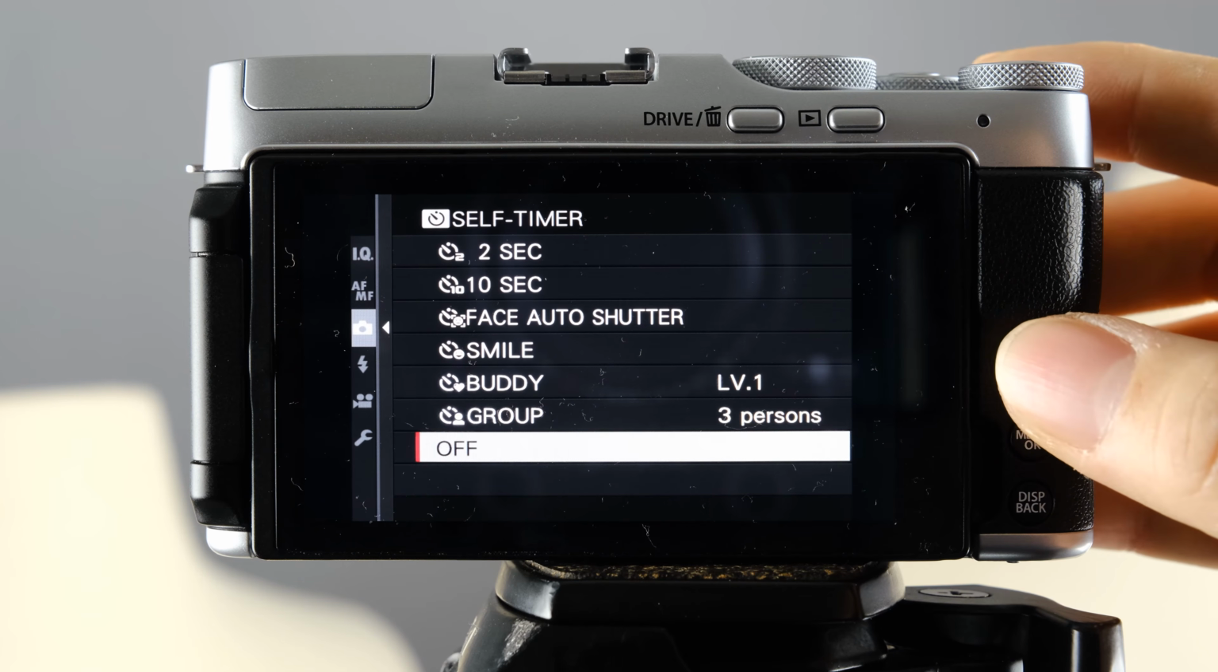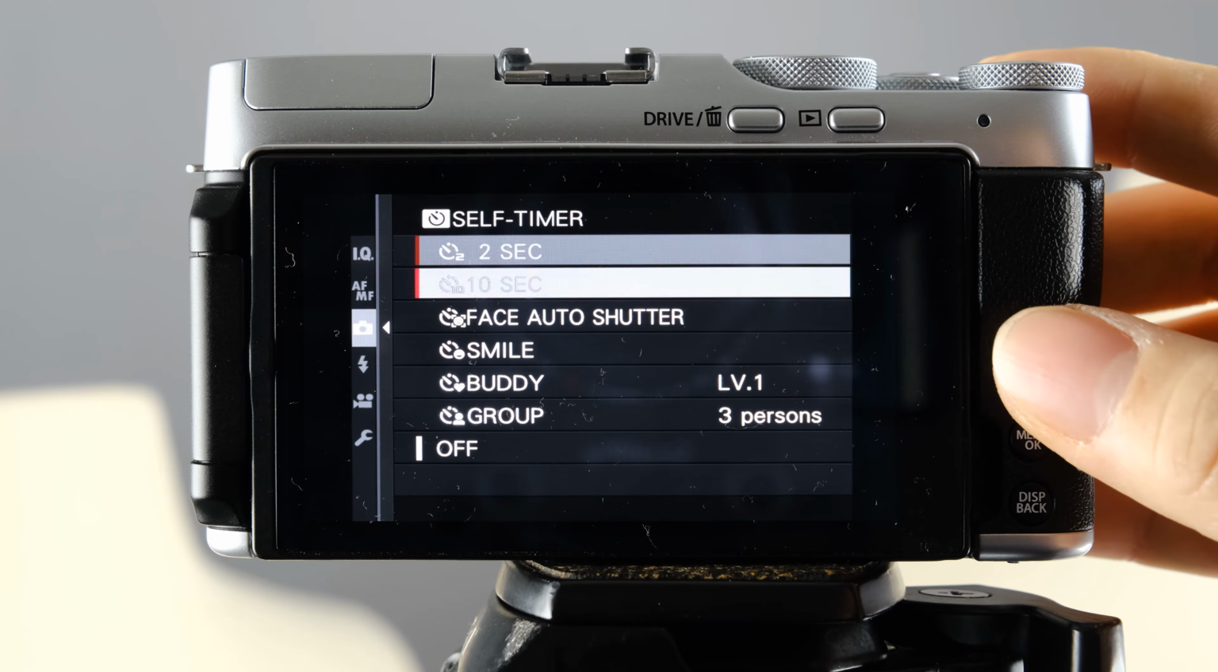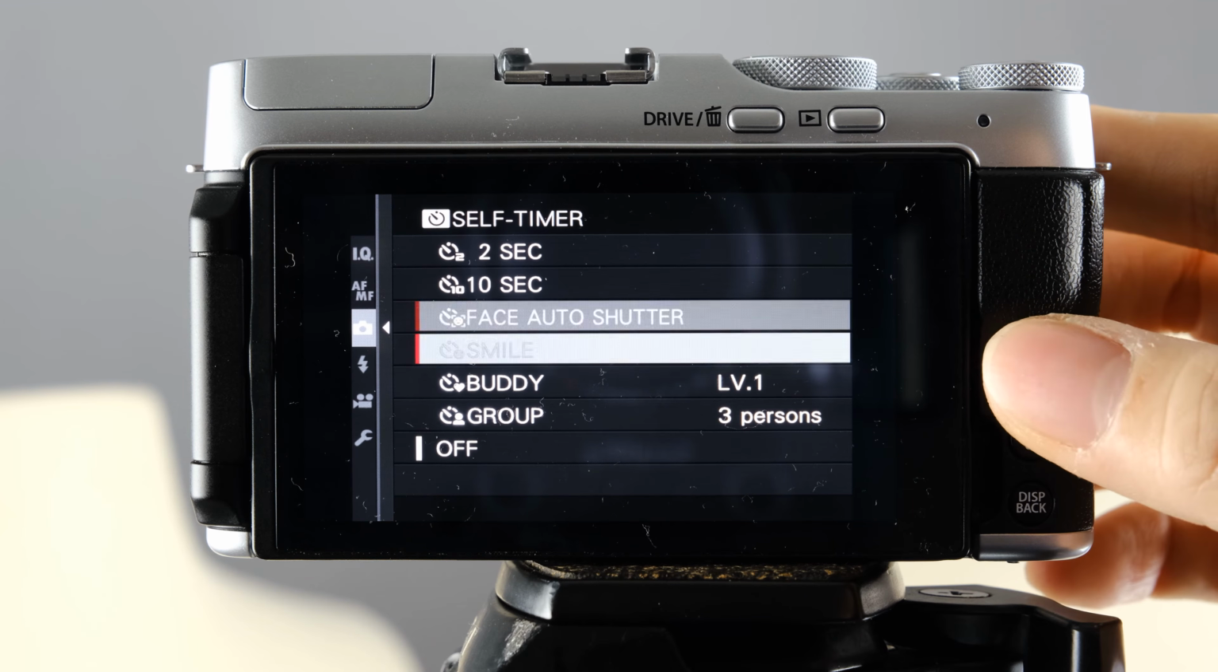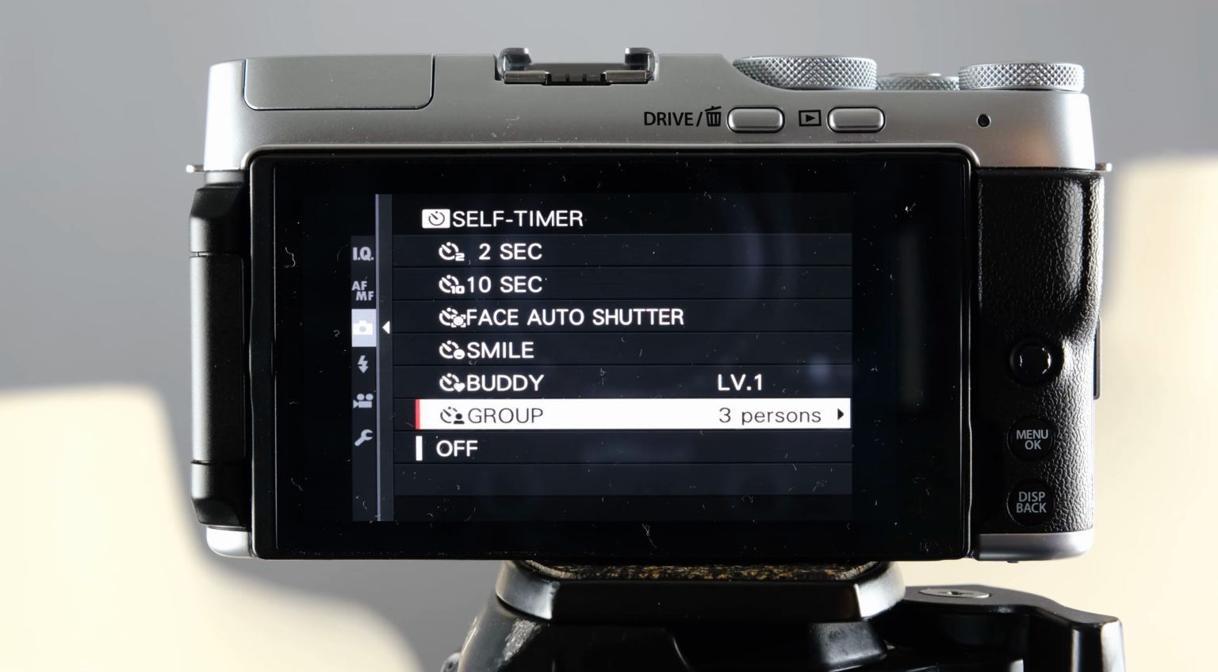Self timer, this is kind of self-explanatory, so you can choose a 2 or 10-second delay when you hit that shutter button. They also added in these new ones, which I have not tried yet, so feel free to go in there and try it.